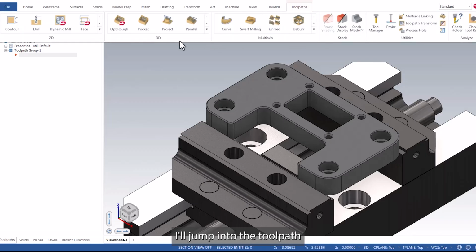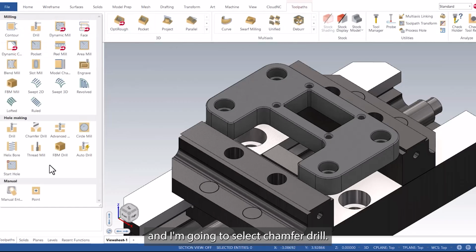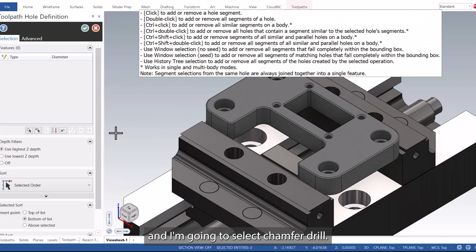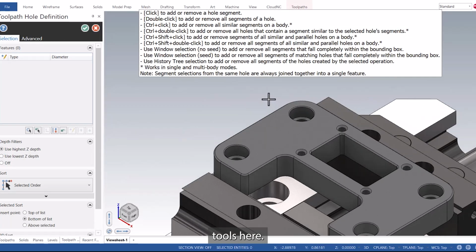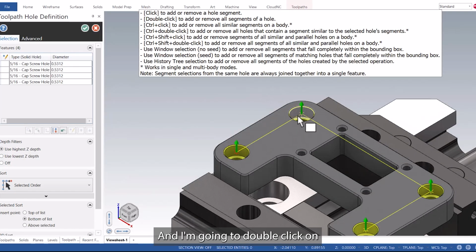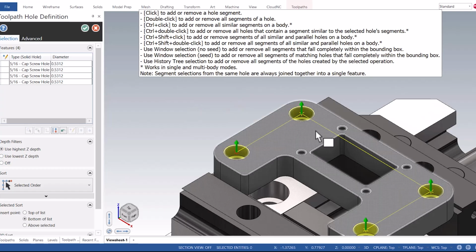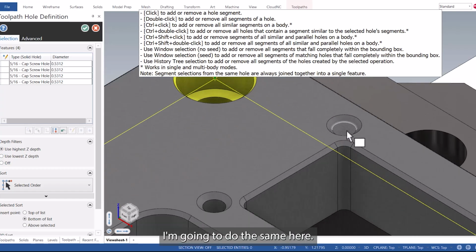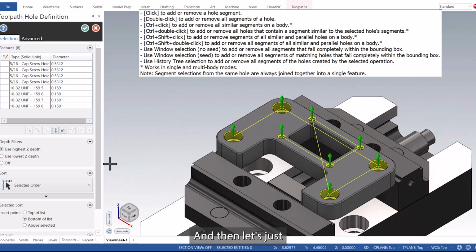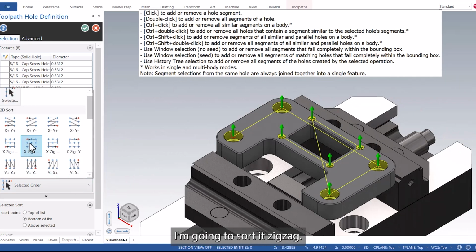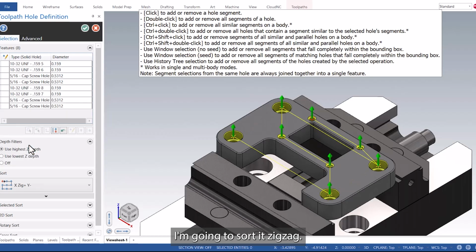I'm going to jump into the toolpath, and I'm going to select Chamfer Drill. Now, I'm going to use some of my selection tools here, and I'm just going to hold down the Control and Shift key together, and I'm going to double click on that feature, and you'll see that it grabs that whole hole there. I'm going to do the same here. And then let's just do a little bit of sorting. I'm going to sort it zigzag.